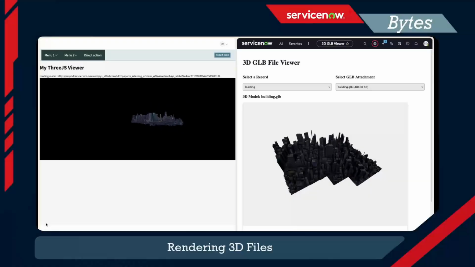Here they are both in action. On the left-hand side, you see again the custom component, bound with an attachment URL and our smooth auto rotate. The right-hand side is the BuildAgent created page with the record selector and the mouse controls.